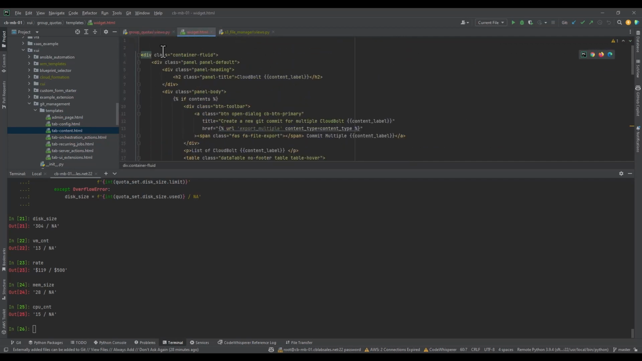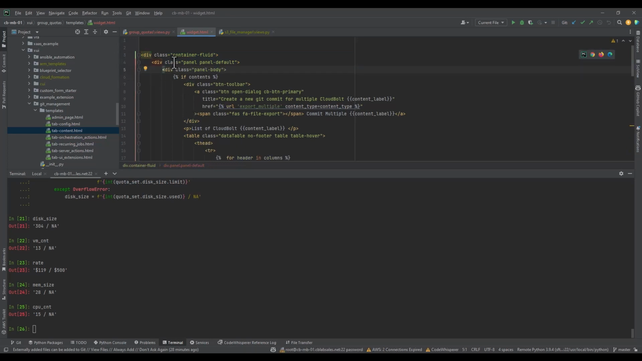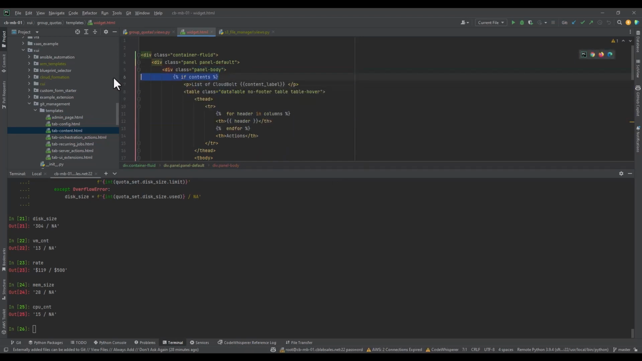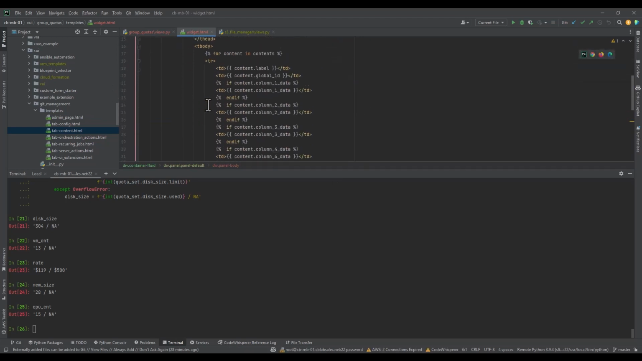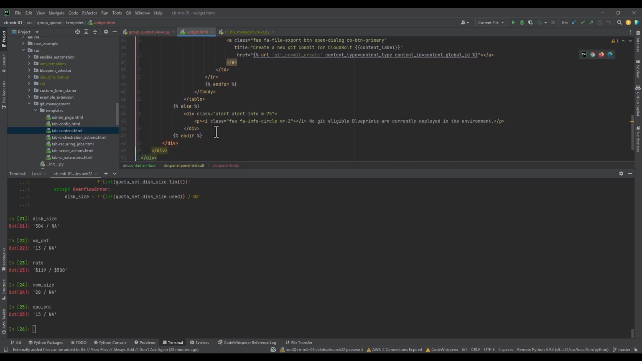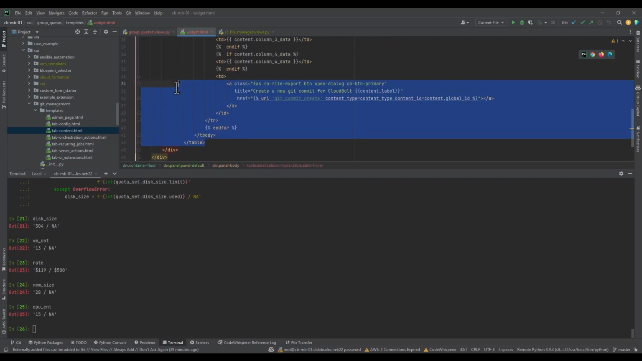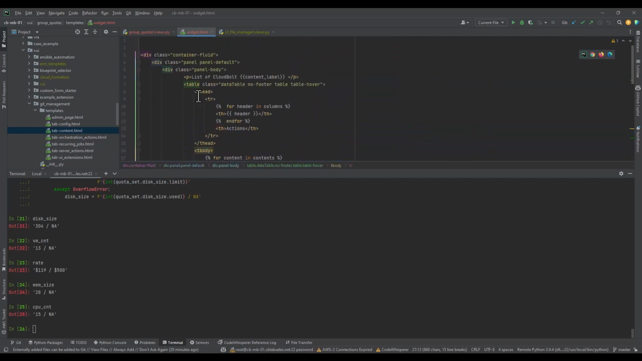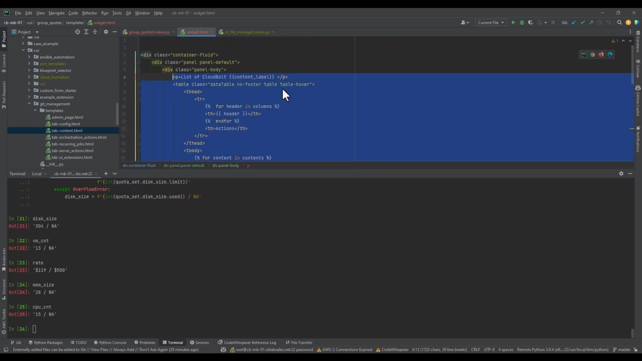But at the end of the day, I don't know that I need all of this, so I'm pretty sure I can get rid of everything. I'm going to get rid of this first div. I know that I don't need this. I don't need this export multiple button here. I'm also not looking for content, so I want to get rid of that because that's an if statement. So I'm going to shift everything back one tab.